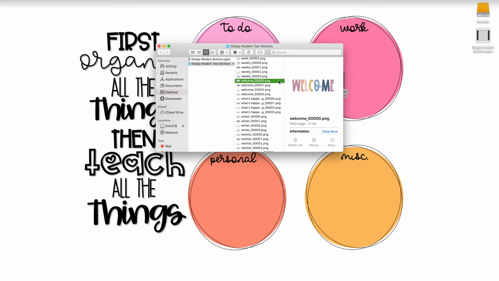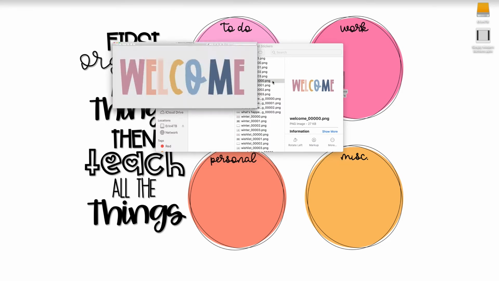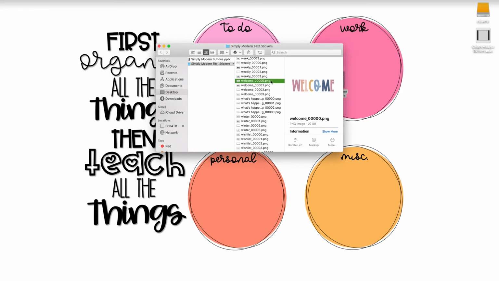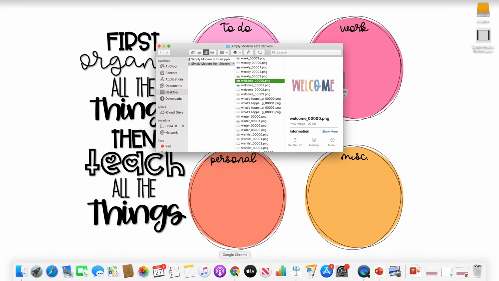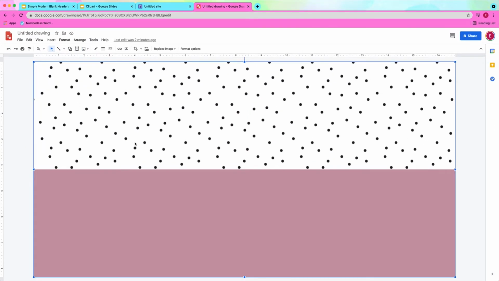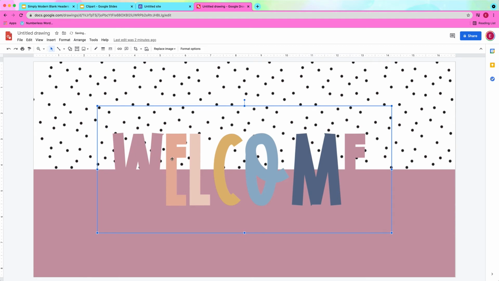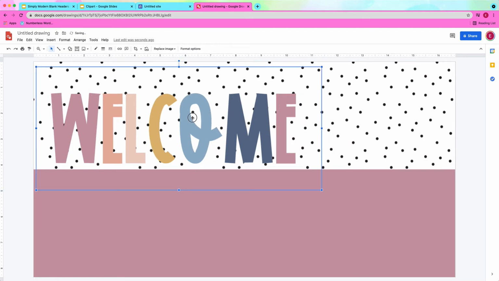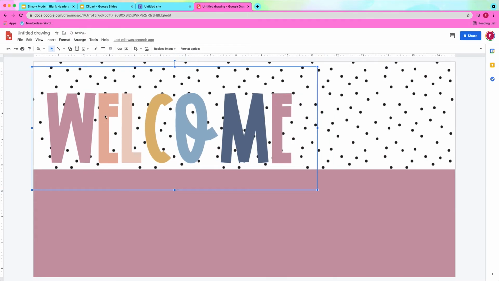So if you do it this way, one quick tip, you want to make sure that just the sticker that you want is highlighted. You don't want to double click and open it like this, or else that copy and pasting won't work. So highlight it like this and you can copy. I am just doing the keyboard shortcut, and then I'm going to paste. And there it is. So then I'm going to move it over and resize it just a little bit. There we go. And then I am going to do the same thing.